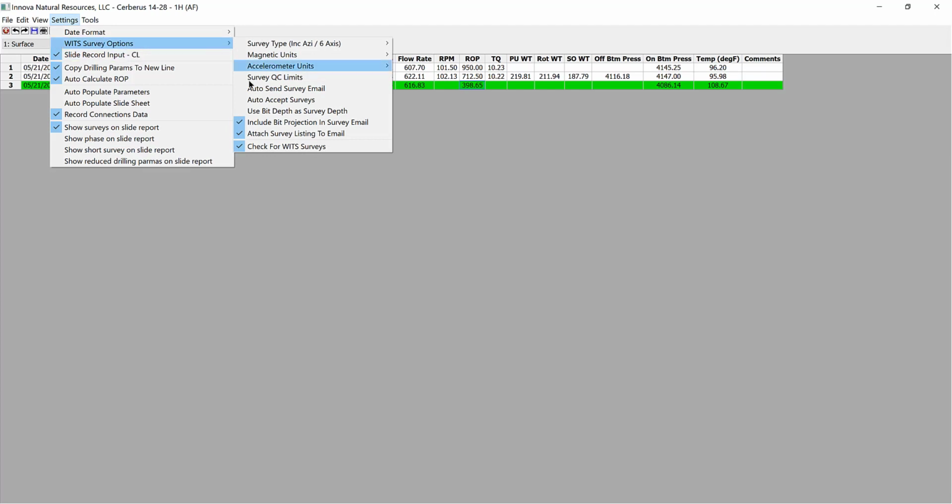So first thing, if you want the software to be waiting for a WITS survey to come in and to actually react to that, you have to have this check for WITS surveys option checked. If it's unchecked, it's not going to do anything. Even if you receive a survey via WITS, it will not do anything.